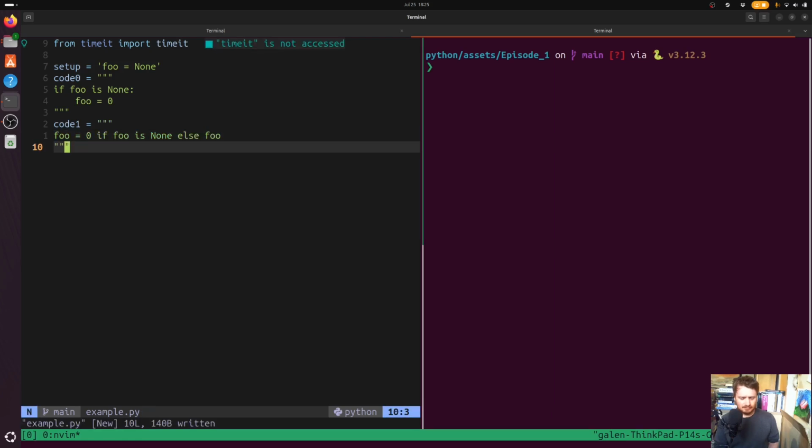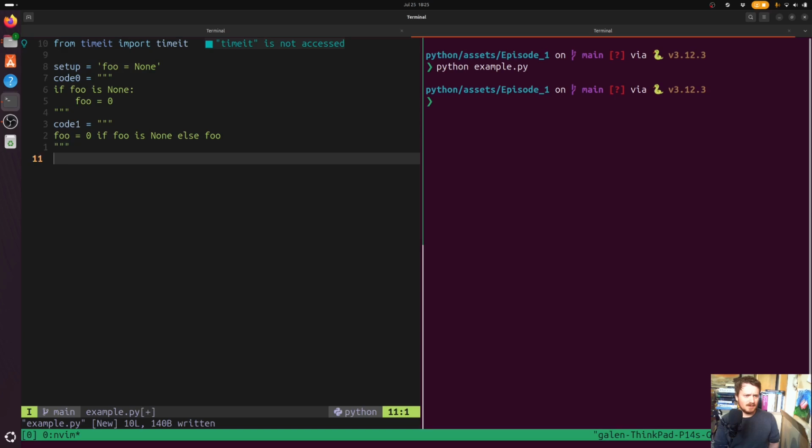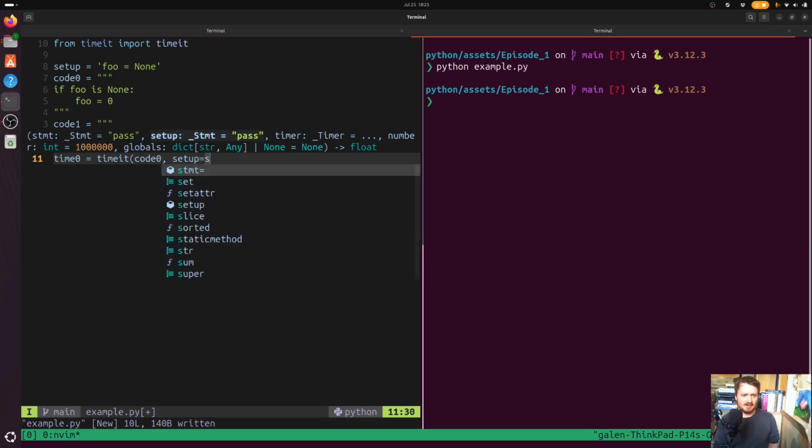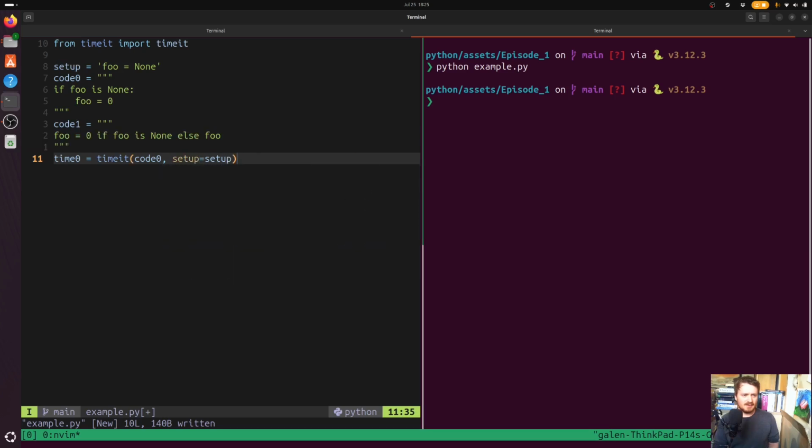Okay. Let's just double check before we actually do anything else that it works. That's lovely. Great. So now I might want to collect the times. Let's say that time 0 is equal to timeit, and we're going to use code 0, and the setup here is equal to the setup. And then let's also duplicate that for time 1, for timing code example 1.